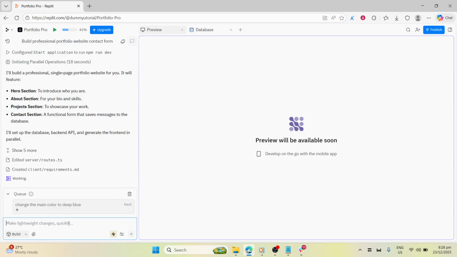Finally, take advantage of the instant preview. A live preview pane updates automatically as the agent makes changes, so you can see your site evolve in real time. Interact with the navigation, submit the contact form with test data, and scroll through the gallery to confirm everything behaves as expected. If something doesn't look correct, point to it in the chat and describe what you want instead.